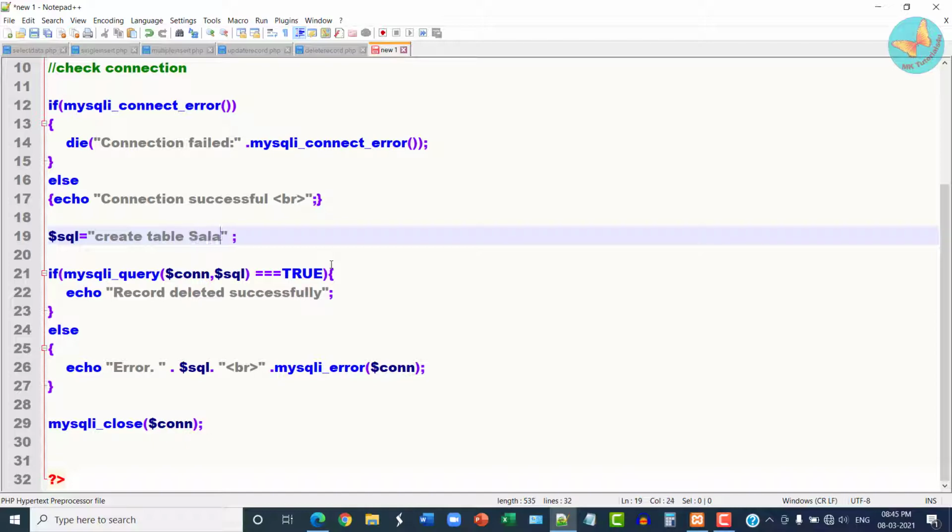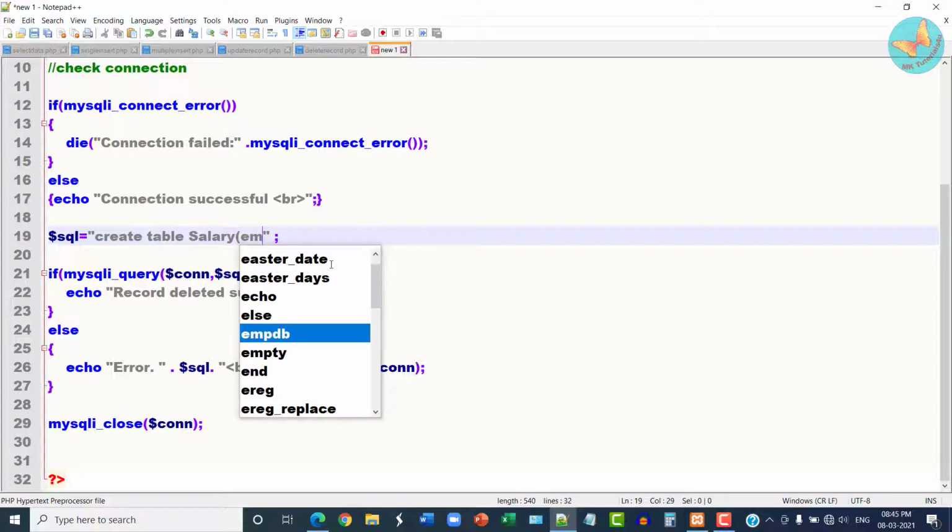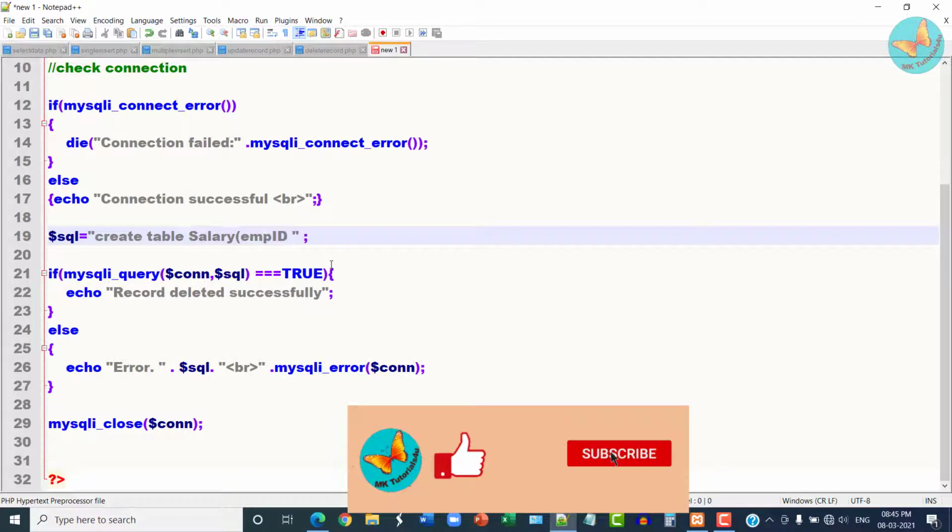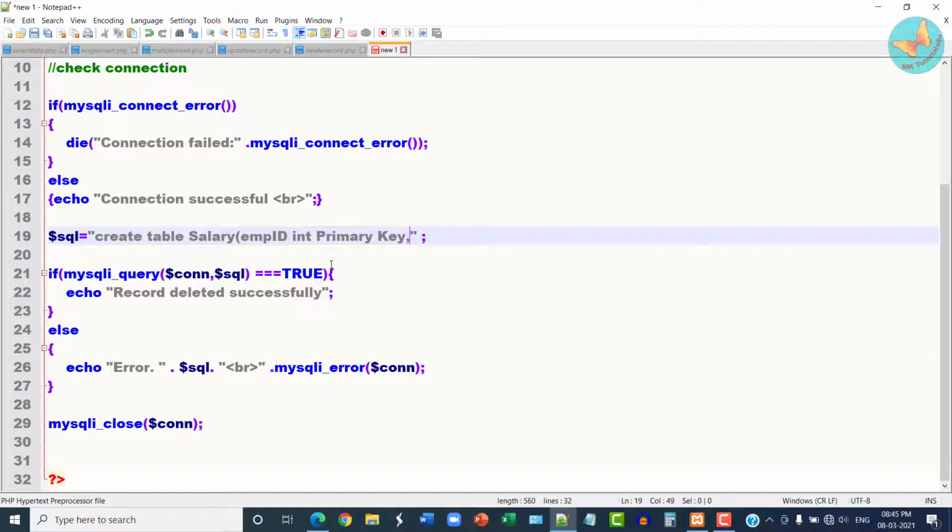Now let us say I'm going to create a table called salary, and the fields in it are EMP, which I want to be integer and primary key. The second field I want is ename, which I want to be varchar of size 20, and the last one is the salary of that employee, of data type integer, and let us say size of 7. Now close this parenthesis.